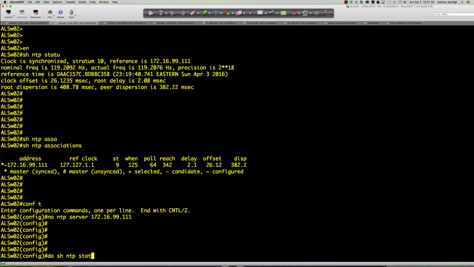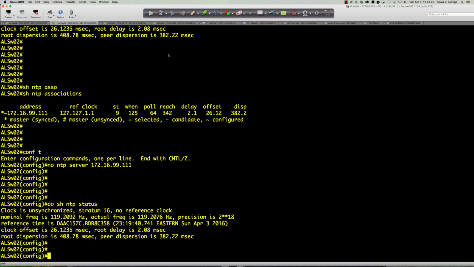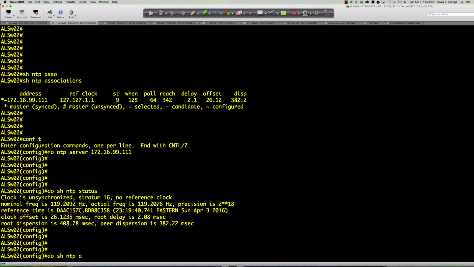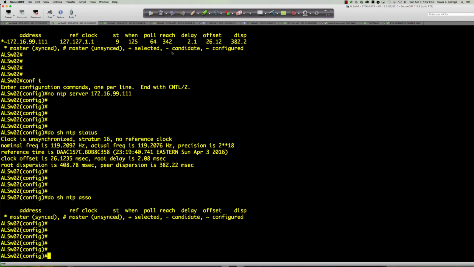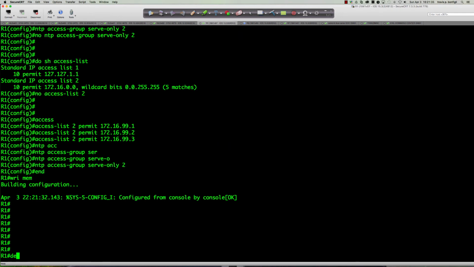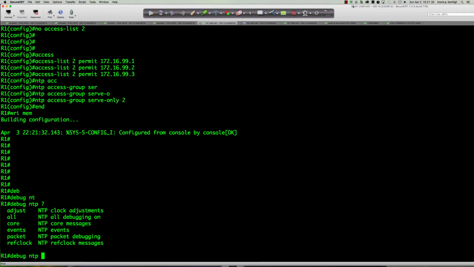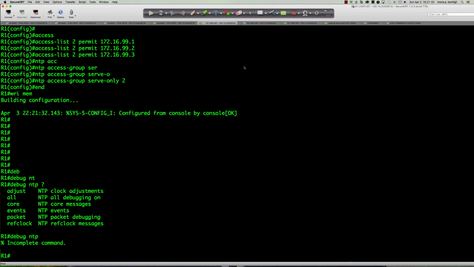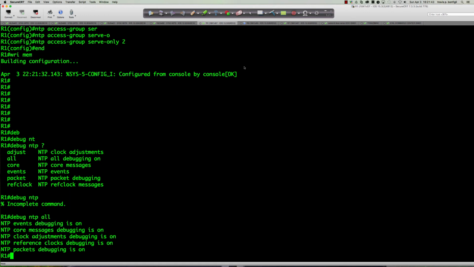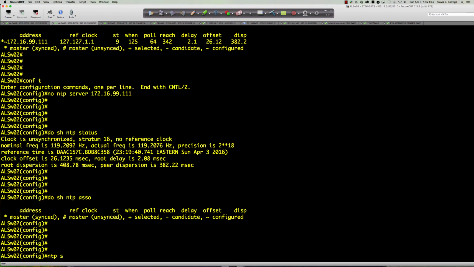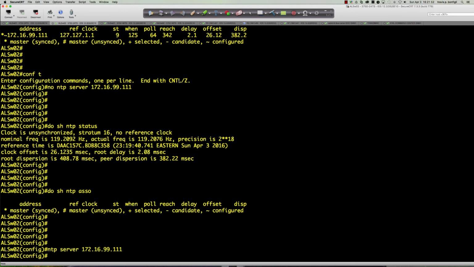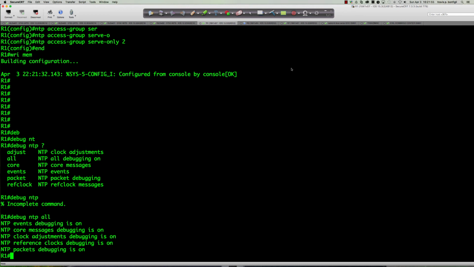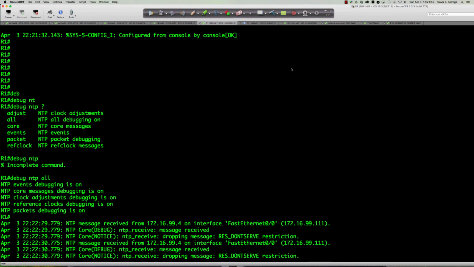Do show NTP status. So he shows he's unsynchronized. Do show NTP associations. He's associated with nobody. Now over here, let's go ahead and say debug NTP, and we're going to debug all. So we'll come back over to ALSW02, and we're going to say NTP server 172.16.99.111.